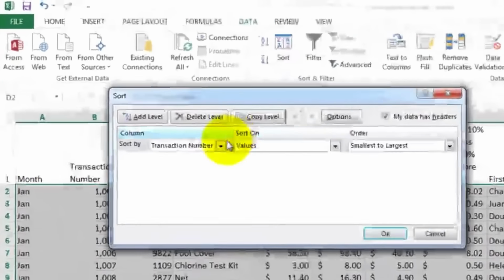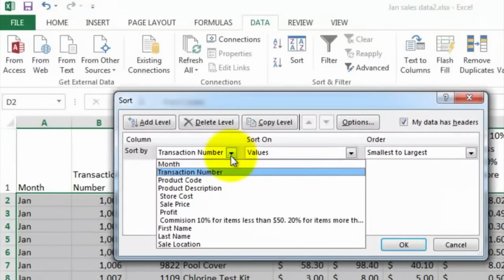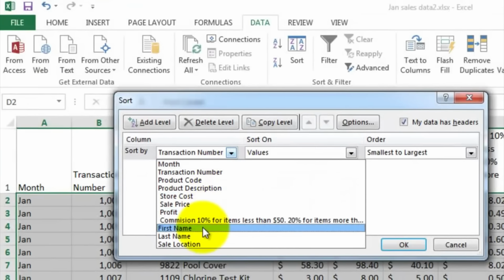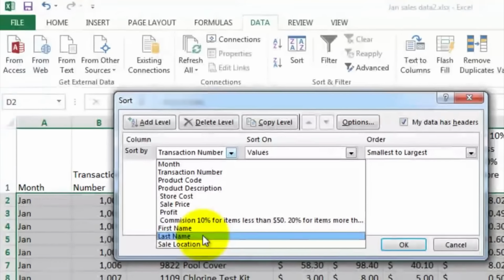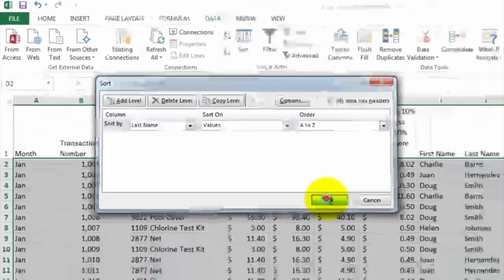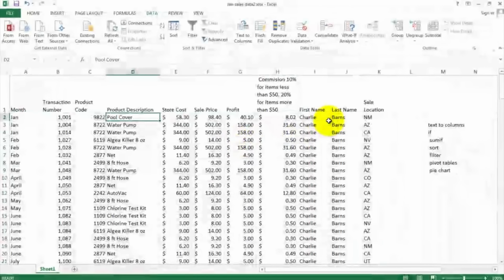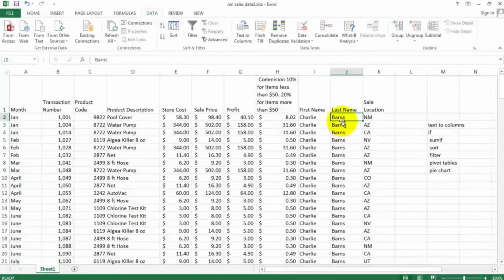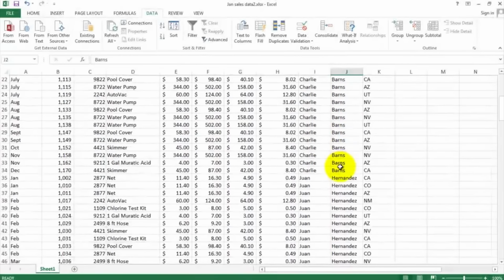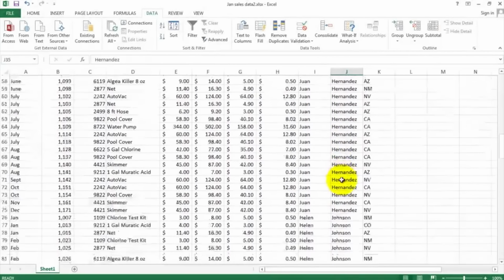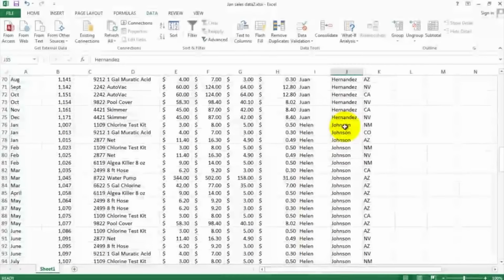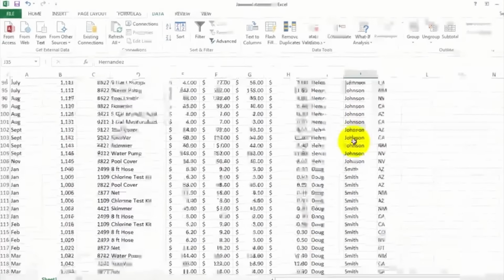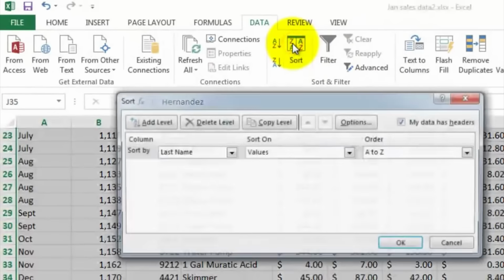We could sort by the last name of an employee and click OK. And so now all the items have been rearranged so that the last name is alphabetized. So all the Barnes items come up first, and then Hernandez starts at row number 35. And so we've sorted by column J, basically. You can resort again, and this time choose a different item.